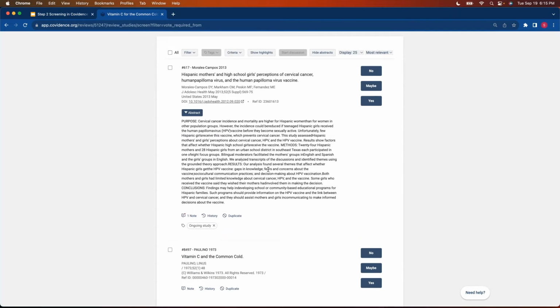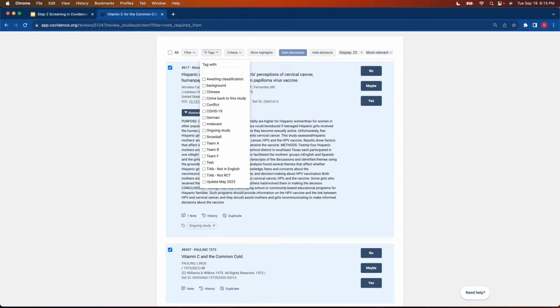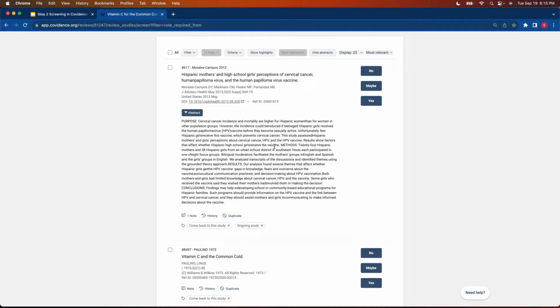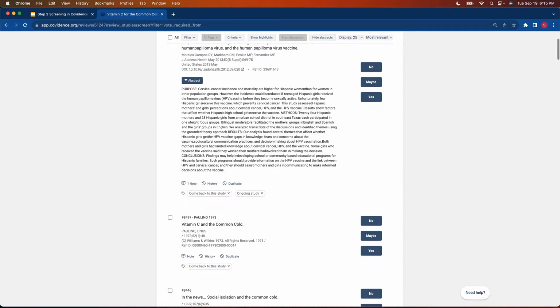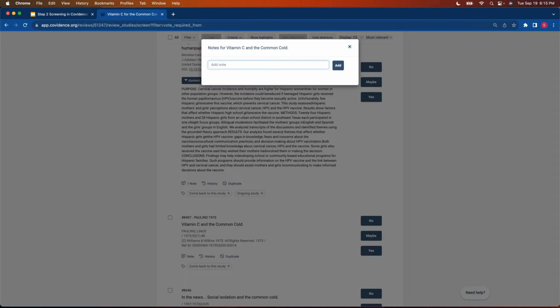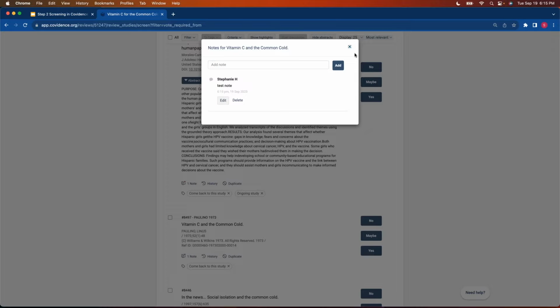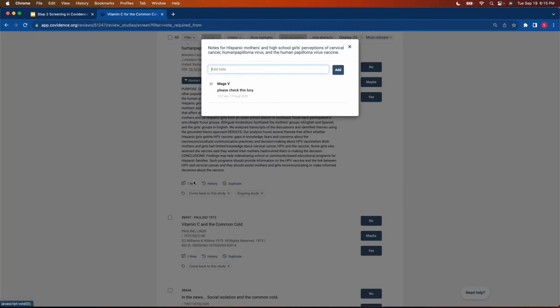I'll also note you can add tags to certain articles by clicking the tick box here. You'll have the option to add a tag to a study. If it's an ongoing study and you need to come back to it, you can tick that box and it will apply a tag. You can also add notes to references. I'll say test note here, and you can add a note to references.